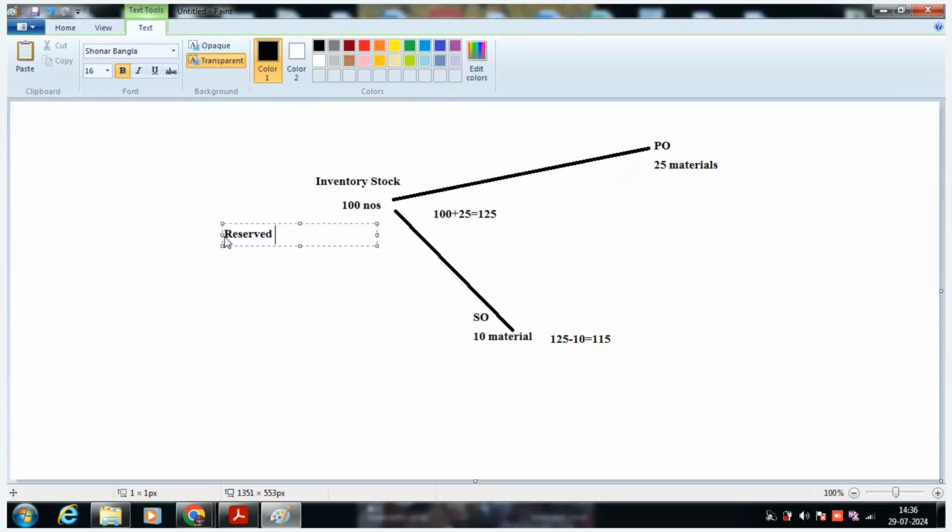Reserved, then reserved for inspection, then reserved for order. Not reserved, order.